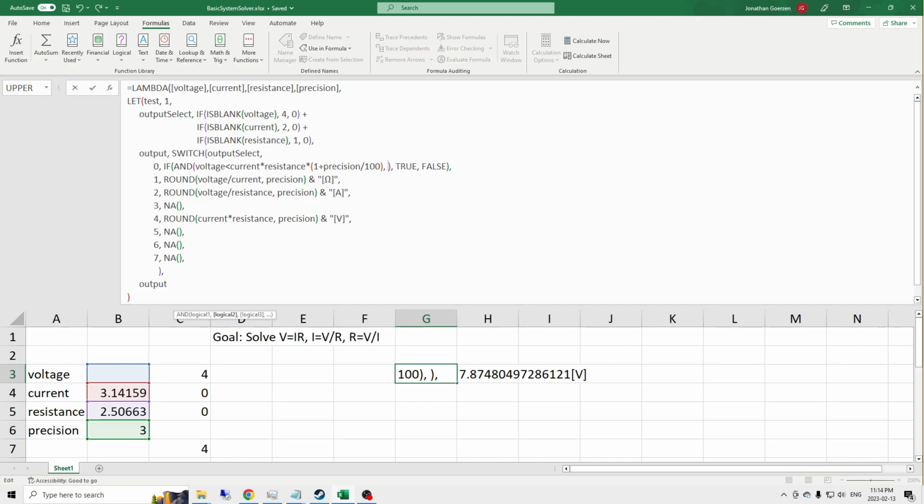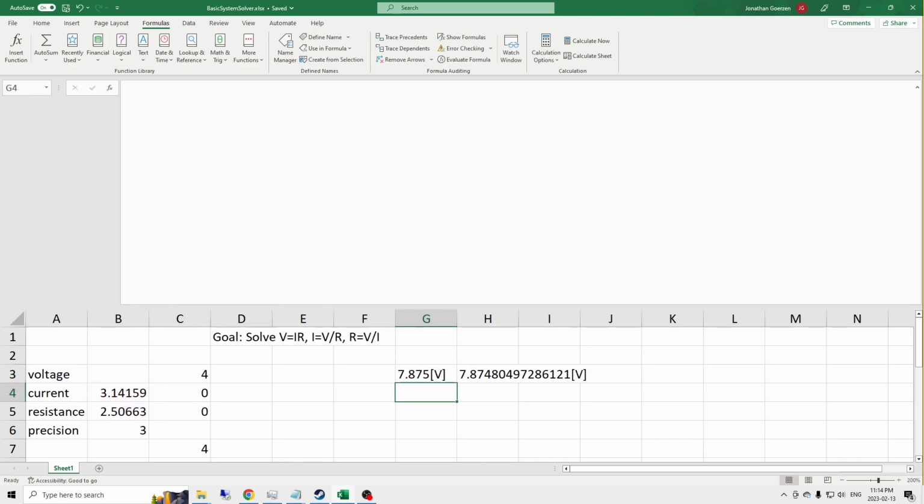And I want it to be voltage greater than current times resistance times 1 minus precision over 100. That is the same thing, but it puts a lower bound on it. Have I closed all my parentheses? Nope, I need one more parenthesis there. That would not work without it, and that's to close the AND function. That should work. I think I like that.